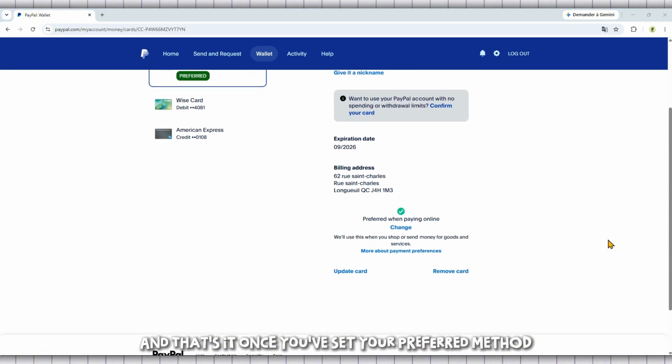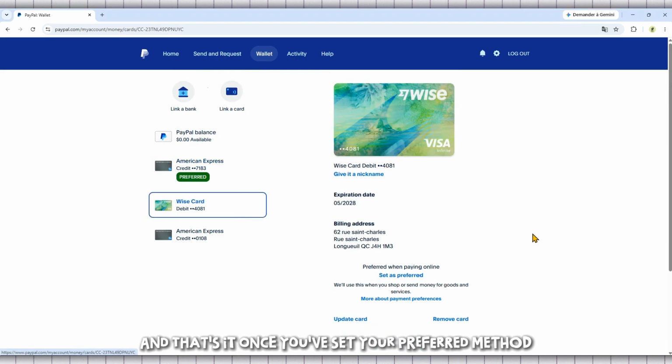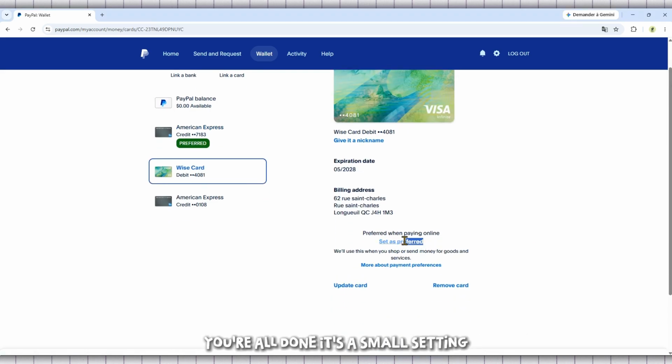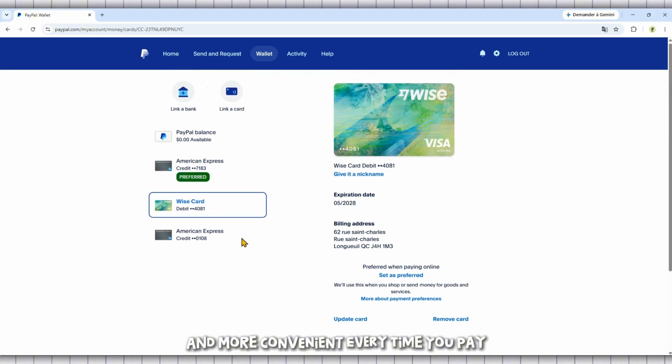And that's it. Once you've set your preferred method, you're all done. It's a small setting, but it can make using PayPal faster and more convenient every time you pay, especially if you shop frequently or manage multiple payment sources.